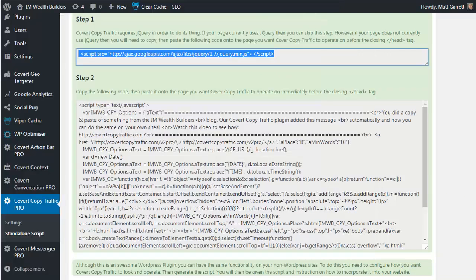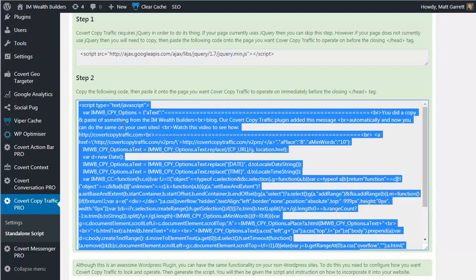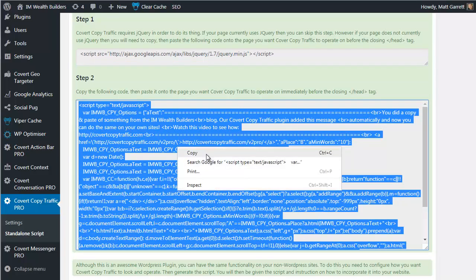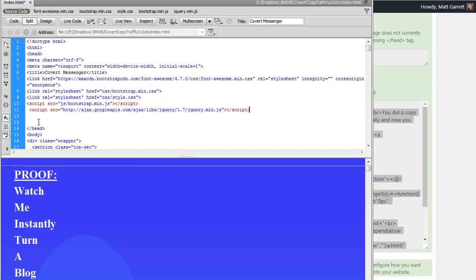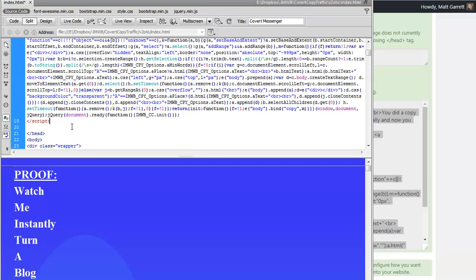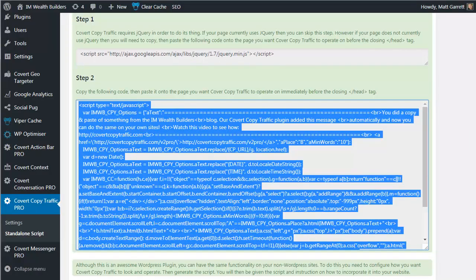Then we go back to our script generator and we grab all of this by Control A to highlight it all, and then right click and copy, come back to our HTML editor and paste that directly below that script and above the /head tag, save the page and upload it. That has now added covert copy traffic to a standard HTML or PHP site so that it will work on that as well.